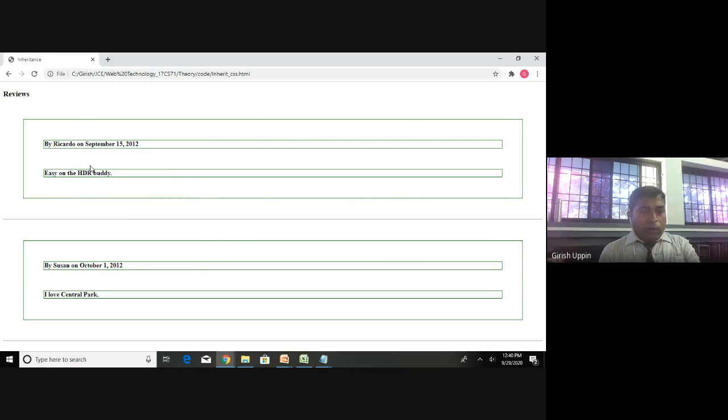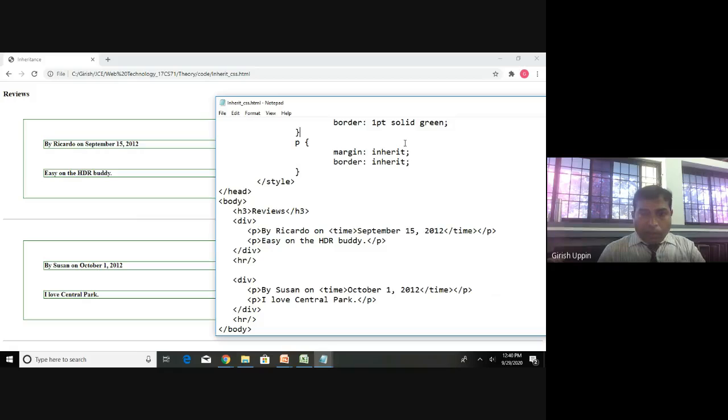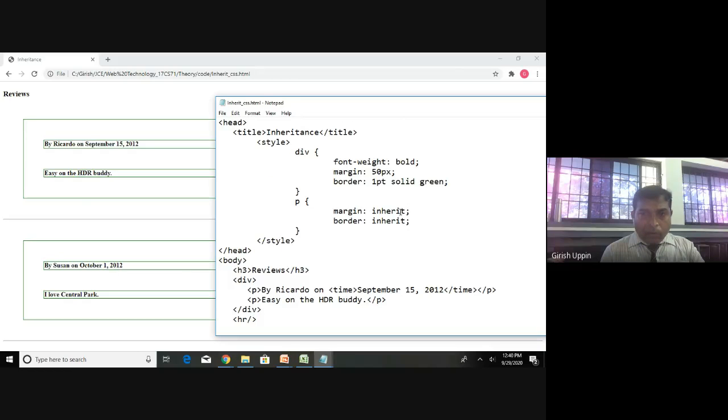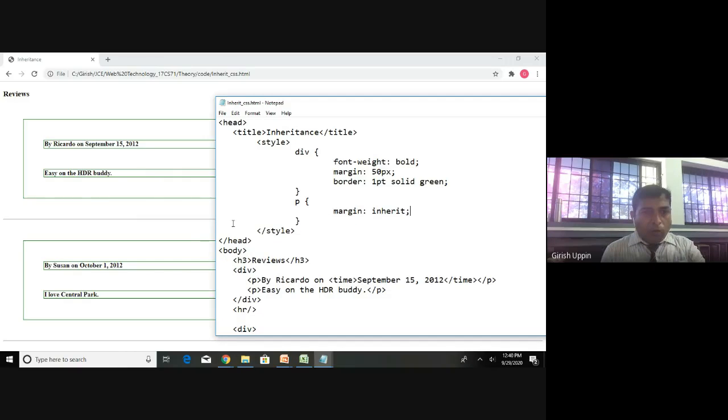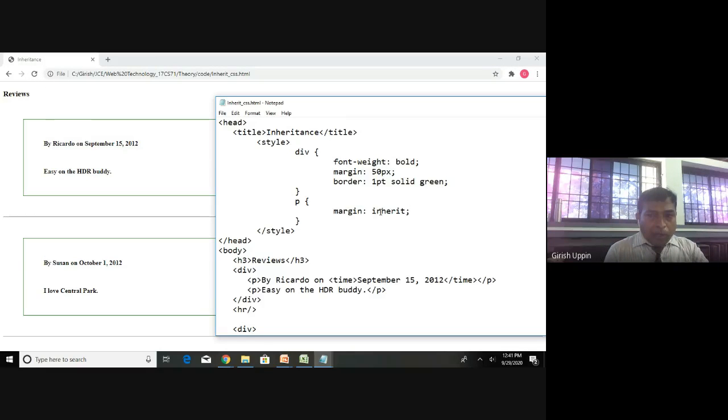Okay, you can see. Now let us say you don't want to inherit a certain thing. Inside P, let's say I don't want to inherit the border. Let the margin be there. I will remove the border. Now we'll see what happens. You can see what happened. It has maintained the margin of 50 pixels, but it removed the border, because by default border is not inherited. By default font is inherited.